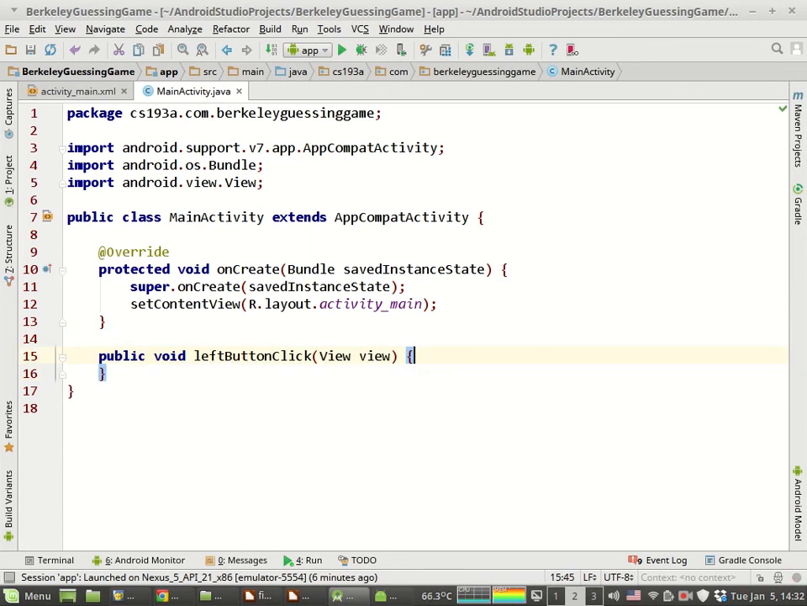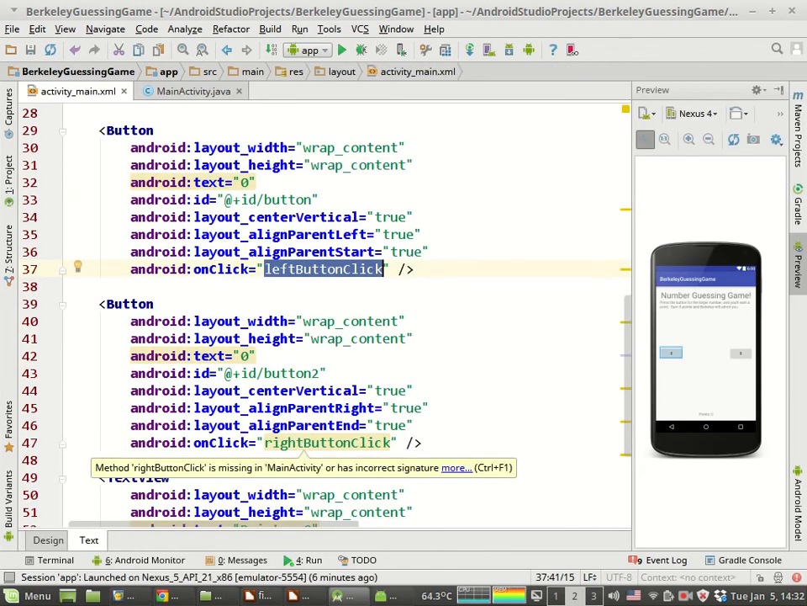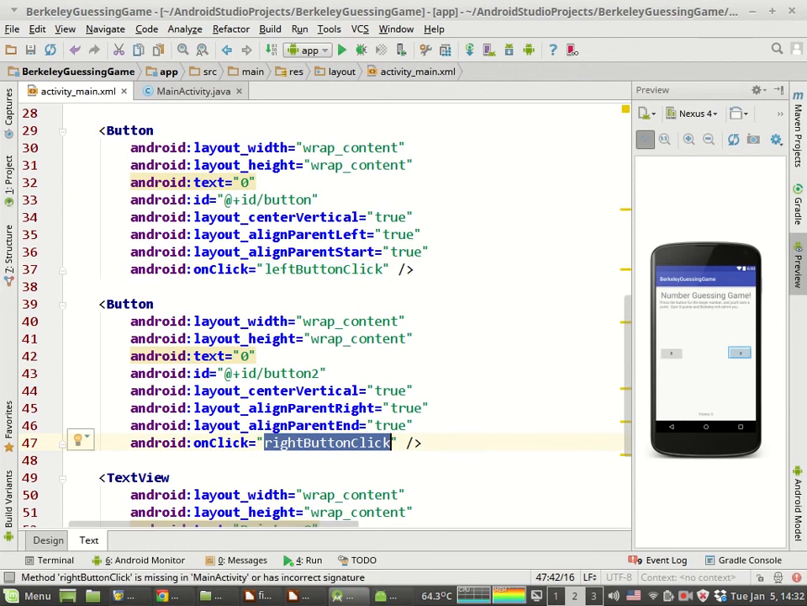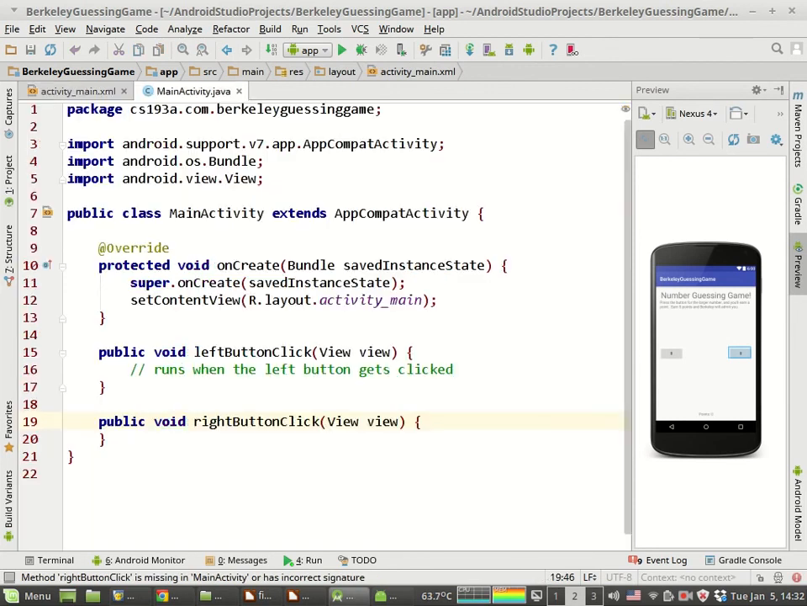So basically any code in here runs when the left button gets clicked. So this will be the Java part. We're finally going to get to the Java part in a second. So I can go back here to this other one for the right button. I can look for the light bulb, and I can say, hey, create this method for me.